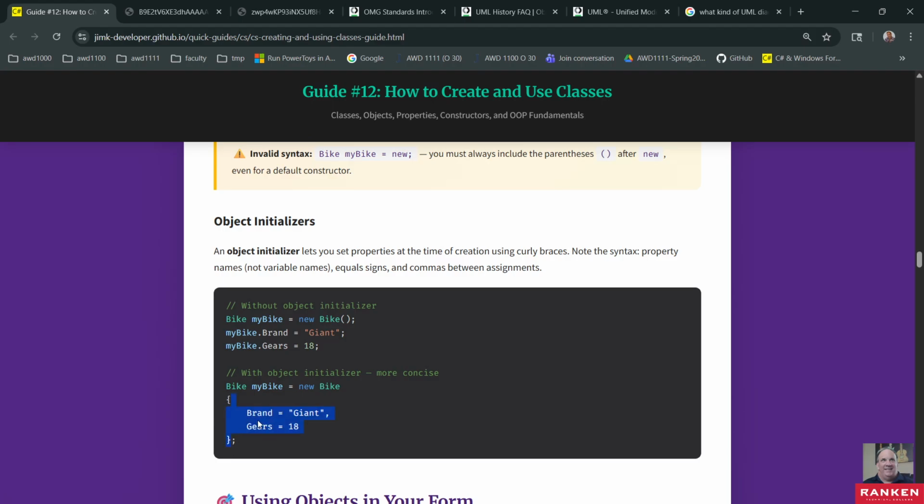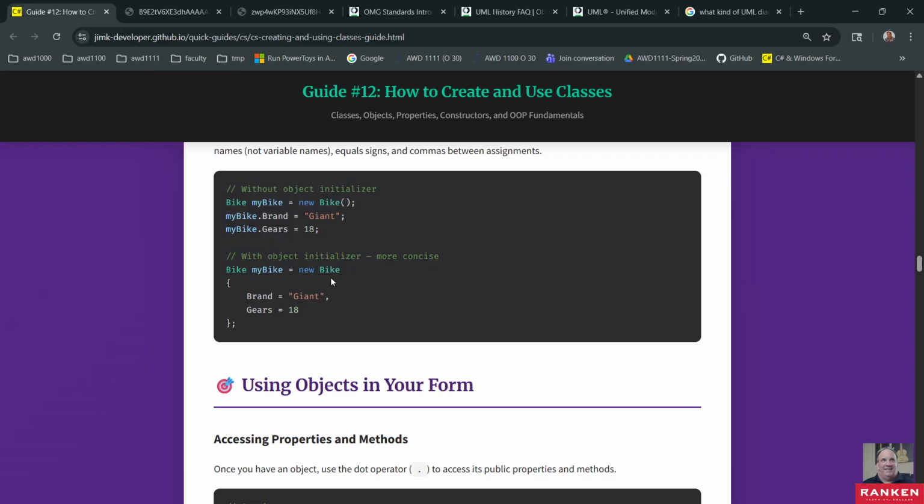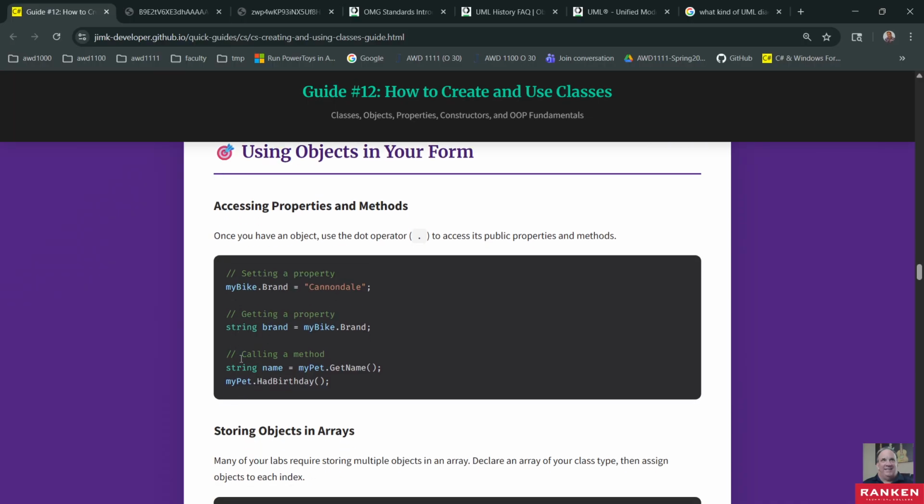You can use the curly braces. You can do your brand equals Gears 18, right? You don't have to do the dot notation. This is the more traditional way, or you can do it this way, which is a little more concise. My bike equals new Bike, and then in curly braces you include your properties. Using objects in your form, my bike dot brand. It's just showing different examples, and we already did this.